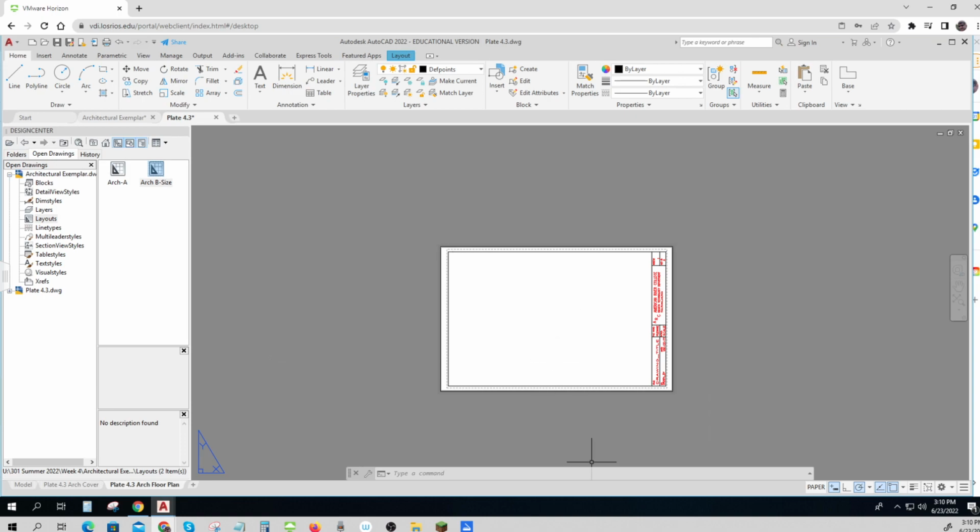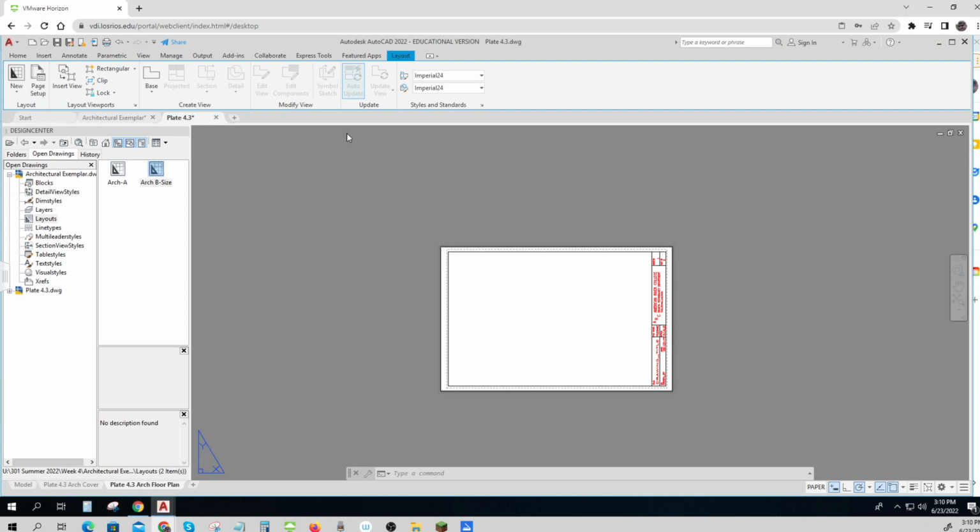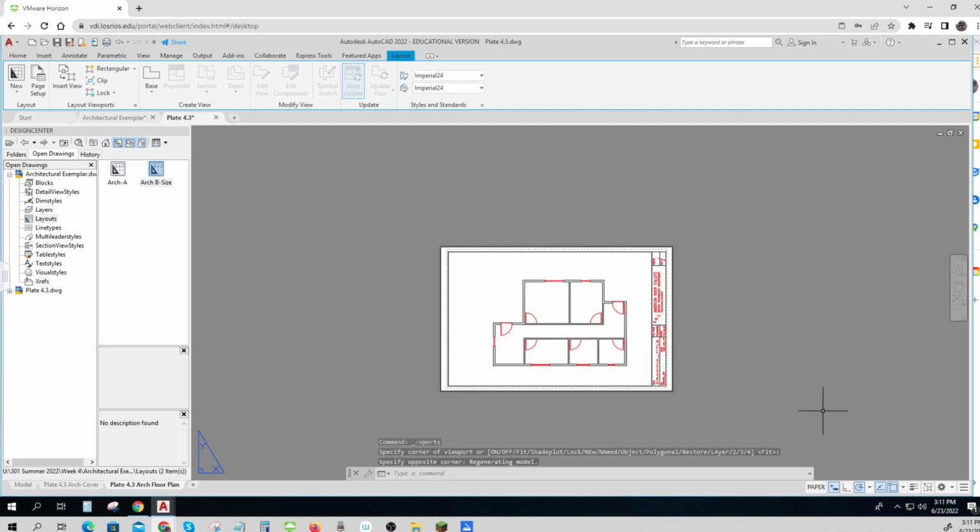So I'm going to go to my viewport, and then I'm going to create a viewport. Okay, so I'm going to click this layout button. We've all done this already. And I'm going to make a rectangular viewport, and I'm only going to put one view on this sheet, so I'm going to make it fill up that whole thing.